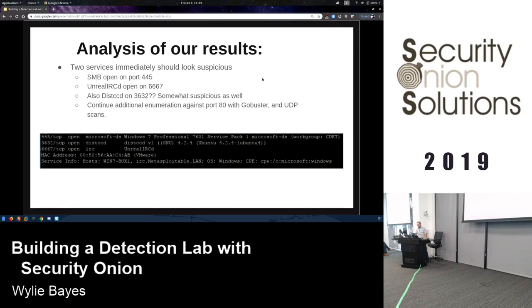So, as we can see, we've got 445, SMB, which is really bad, right? UnrealIRCD on port 6667. And whatever this 3632 distccd is, who even knows what that is, right? So as you can see, there are a few things that should be super glaring, especially to experienced folks, but new analysts might not see it. 445 open on your boundary is not a good thing, you know?